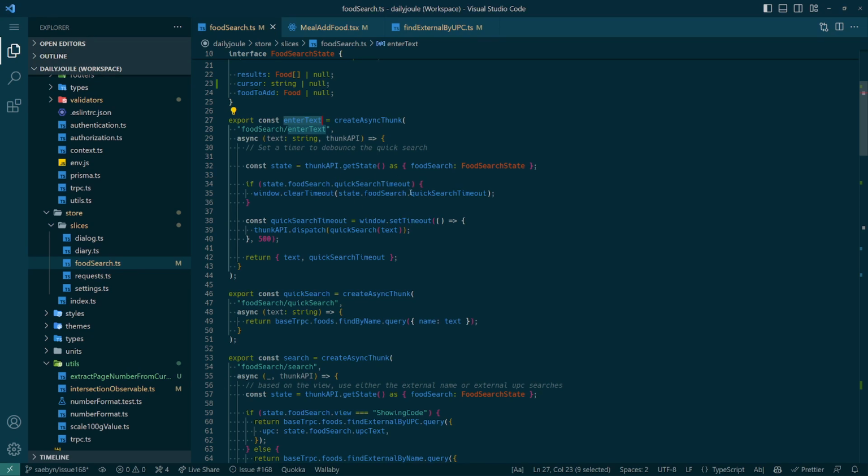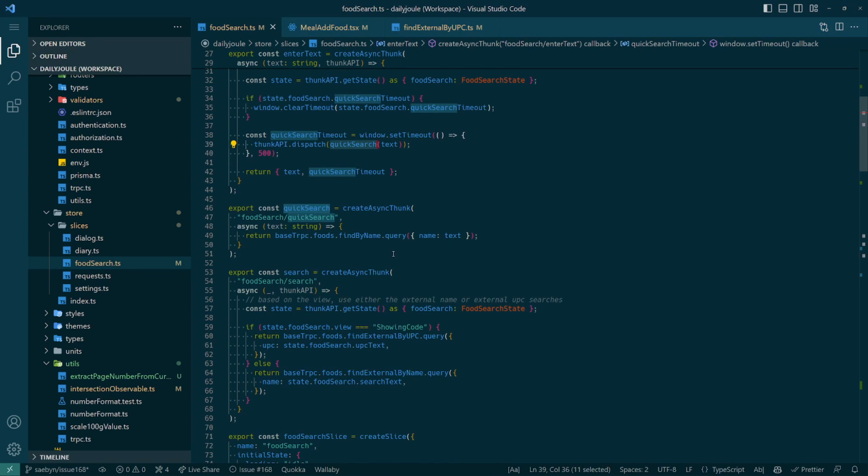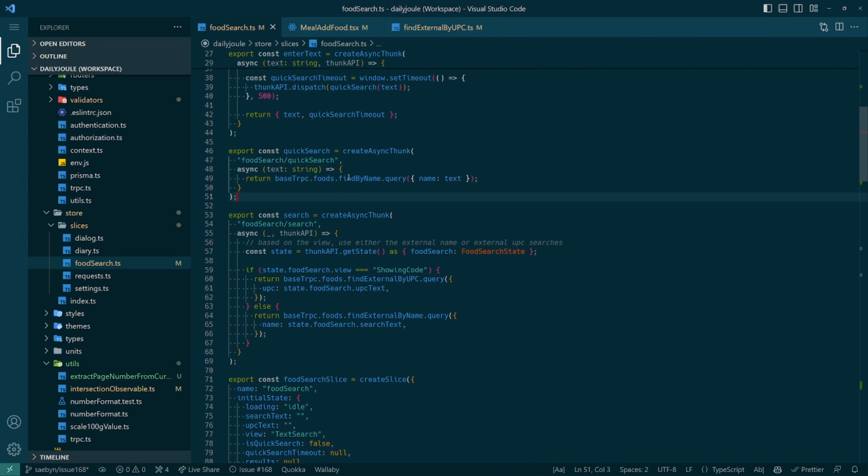that when you enter text, if you don't enter more text or do whatever within half a second, we dispatch the quick search action, which is in fact another thunk that does our find by name. And then we have a different thunk for doing the full search. Now that we potentially have the cursor in the state, we could probably just change these thunks to pass the cursor along with it.